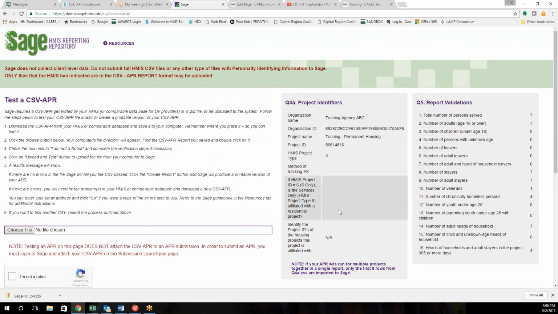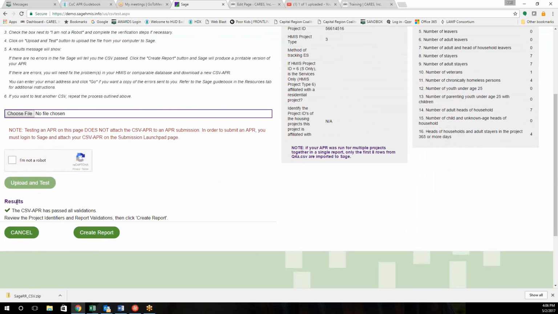So here are my project identifiers, here are my report validations. If under results you see a red X that says that there are validation errors, you need to contact either myself or Sue Palmer on the HMIS team so that we can try to figure out what's going on, why Sage is not accepting the CSV the way it was extracted from awards.